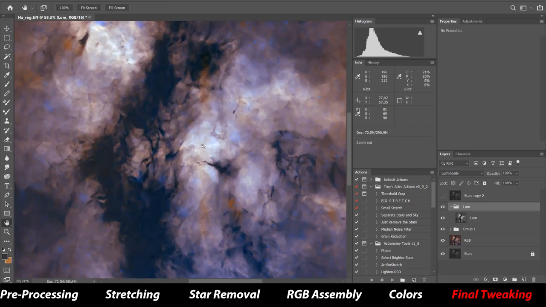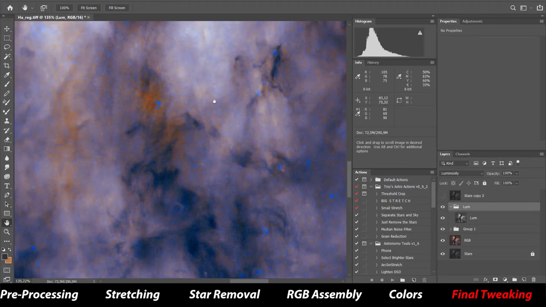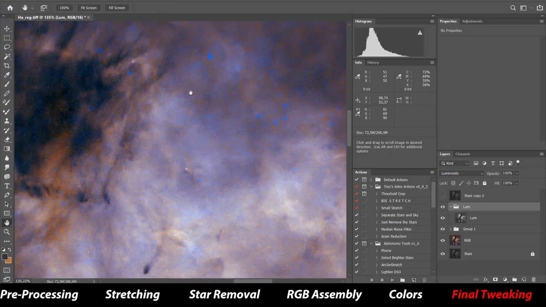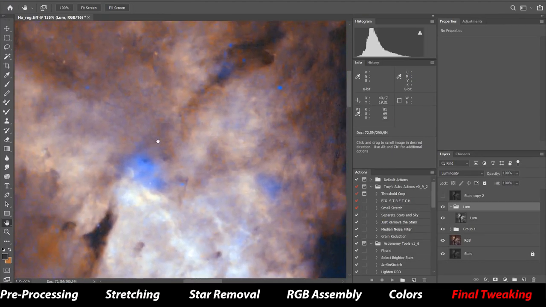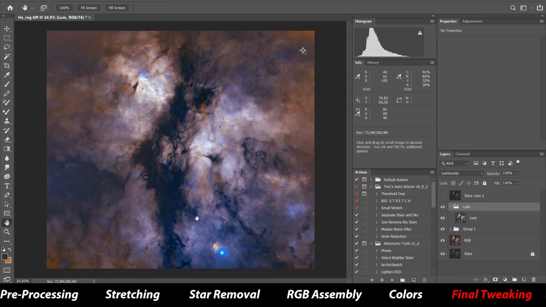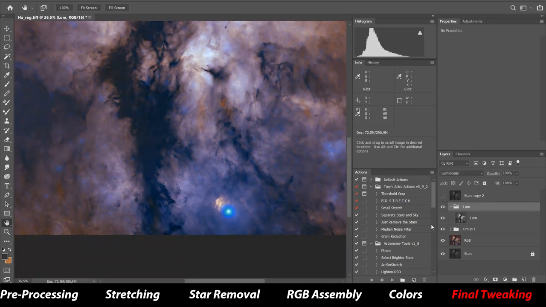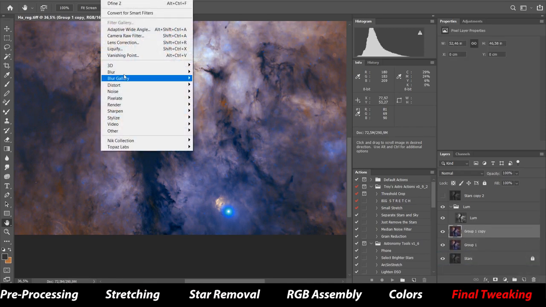First of all, when zooming into this image, you can see there are so many ugly small dots and artifacts from stacking, stars, stretching, everything. It's all in there and it's not pretty. And there is one very easy fix for that. And that is to blur the RGB image. So first I'm going to merge all of the adjustment layers to it. And then I'll show you how it's done.